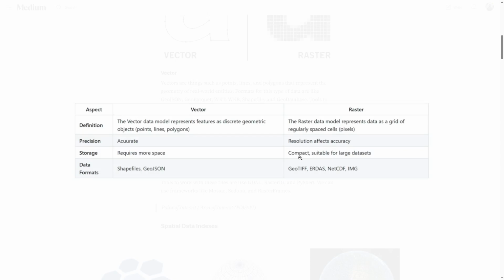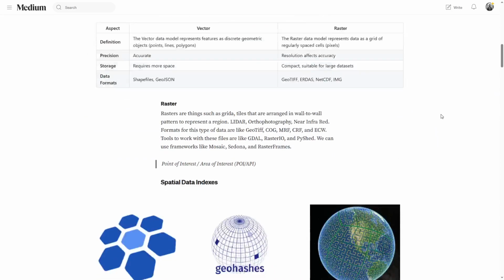And storage: vector data, because it is not stacked, requires more space. Raster data is suitable because it has a representation which requires less space. So for larger data sets, generally raster data is preferred. We can think of raster as snapshots overlaid on top of each other at different resolutions or zoom levels. Then we have different file formats, as we discussed: vector can be represented with zip files or GeoJSON. In case of rasters, we have GeoTIFF, NetCDF, or image types.